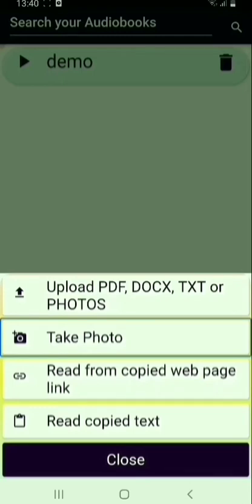The next option available under create new audiobooks is read from copied web page link. If you want to convert a web page into an audiobook, you can copy the link of that web page from the browser. For example, from Google Chrome, you can copy the link and open the InstaReader app and click on this button, read from copied web page link. It will automatically detect the copied web page link, extract the text from that web page and create the audiobook for you.